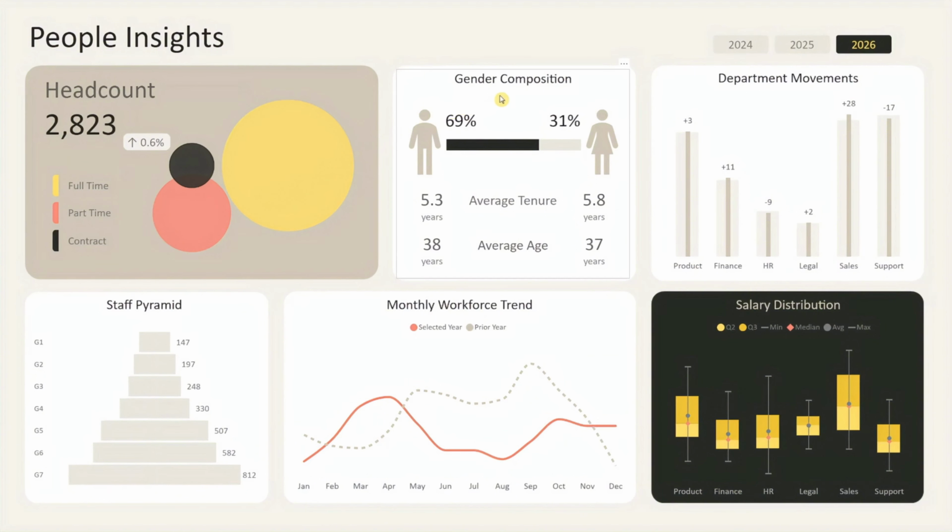Next to this is the gender composition panel. A central bar visually shows the workforce mix by gender. On the left, the male workforce is shown using a male icon with its percentage of the selected year's total headcount, while the female workforce is displayed in the same way on the right. Below each icon, you'll find their average tenure and average age, adding deeper context beyond just headcount numbers.